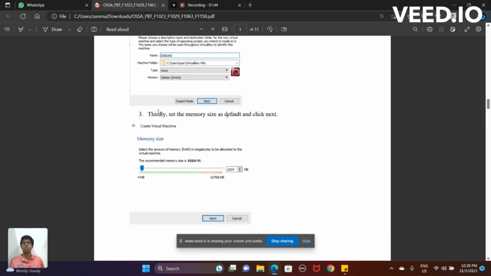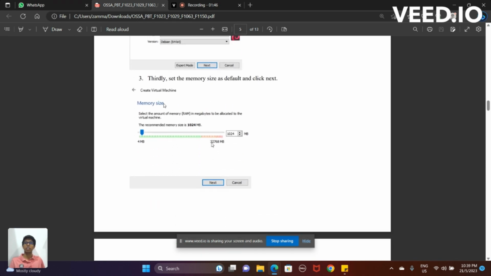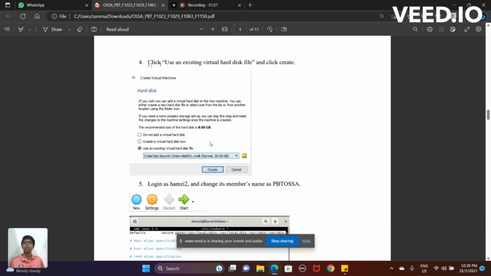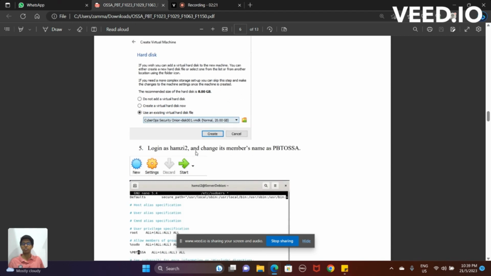Thirdly, set the memory size as default and click next. In this memory size section over here, you don't have to edit anything, just leave it as it is, and then click next. The fourth step is to click use an existing virtual hard disk file and click create. Once you enter this hard disk section, at the bottom you can see use an existing virtual hard disk file over here. You need to click that and then click this folder icon over here, and then click your ISO file. Once you click your ISO file, click create over here.